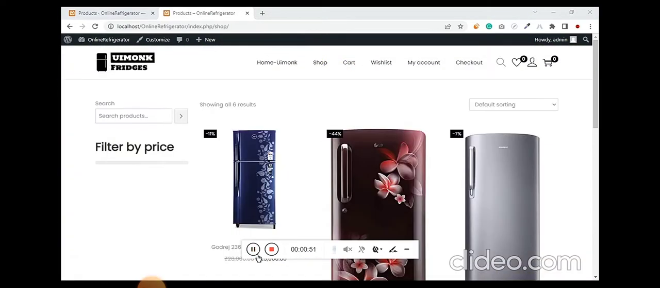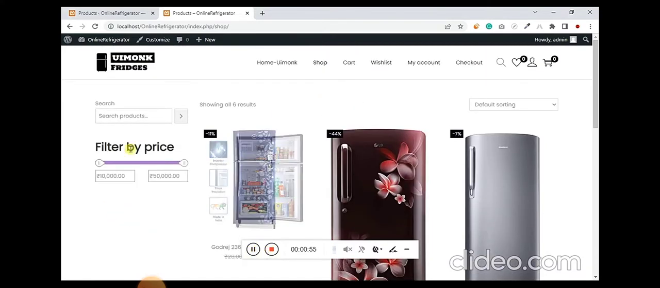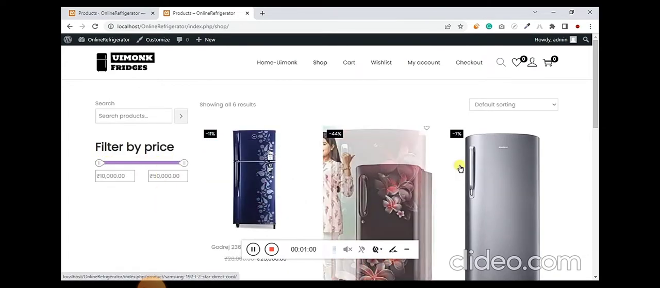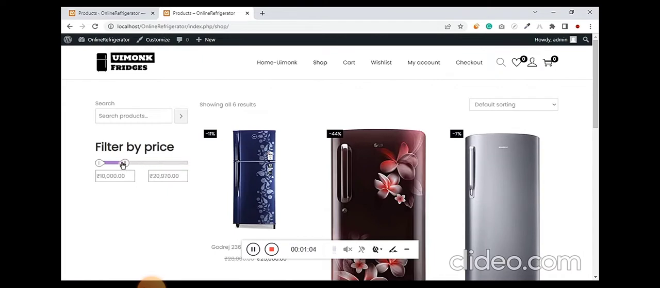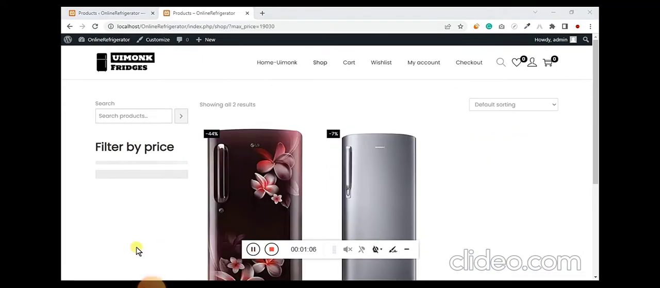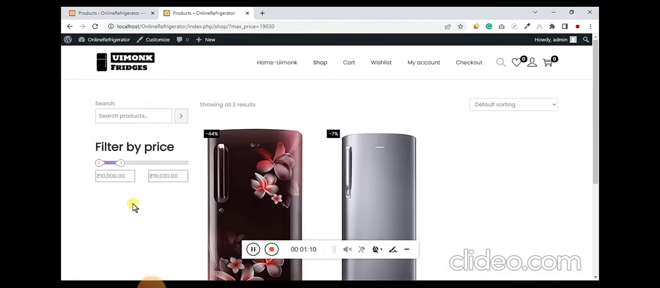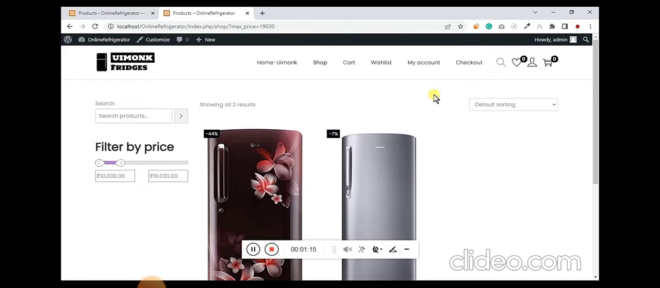So on the shop page you can see the list of fridges available. Overall we have 6 fridges here. You can filter and you can search by name. You can see these are the fridges available in our shop. Let me filter by price, which is below 19,000. So these two are available, 10,000 and 14,000. So this is below 19,000.